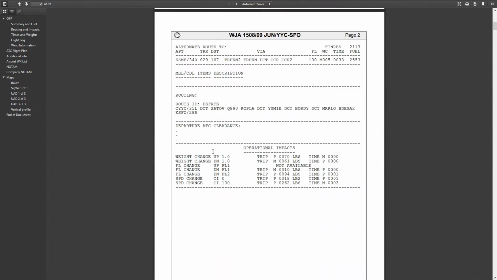That's alternate. Hopefully we don't need that. And this is now our flight plan. We're going from 35 left, DCT means direct, so direct to Satov, then on Jetway Q890 to Roppler, then direct to Yummy, direct to Bordy, direct to Merlot, and then the Bodega 2 approach, which is now Bodega 3, I think. When we actually bring up charts later, things have moved on, but the nav version in X-Plane hasn't kept up, so it's Bodega 2 into KSFO 28 right.